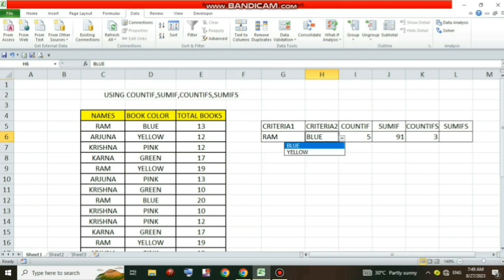Now for Ram only blue book and yellow book appear. Suppose I change the name here to Arjuna, it will show me yellow book and pink book. If I type Krishna here, it is showing pink book and a green book. If I select Karna, it is showing only a green book. So only the particular selected ones show. That is the advantage of using this.